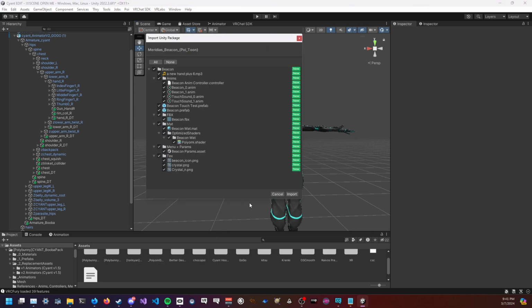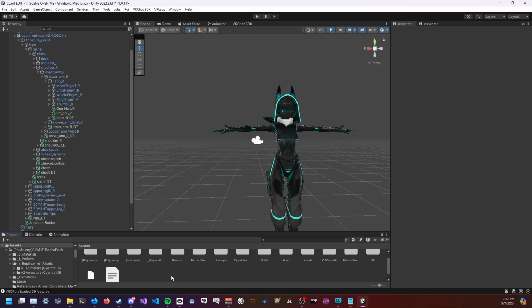You want to have whatever shaders you're going to use imported beforehand. It is set up by default to use Poyomi Toon 8, so you want to import that. If you want to use your own shaders, you're going to have to set up the shader on the material yourself with the textures and normals. So you import the beacon.